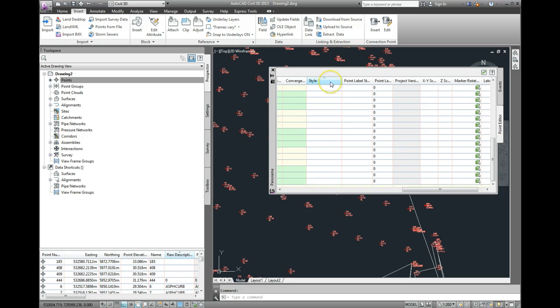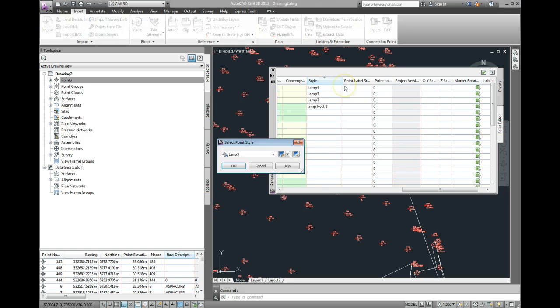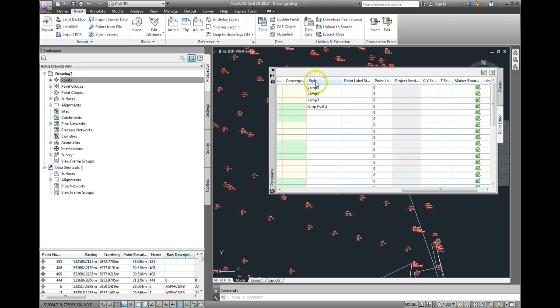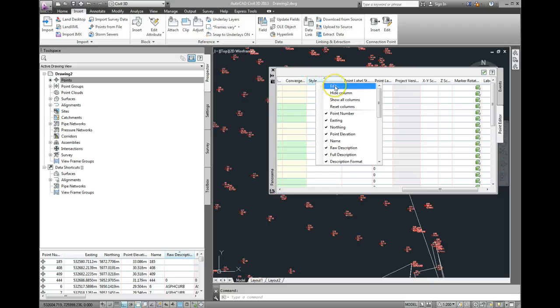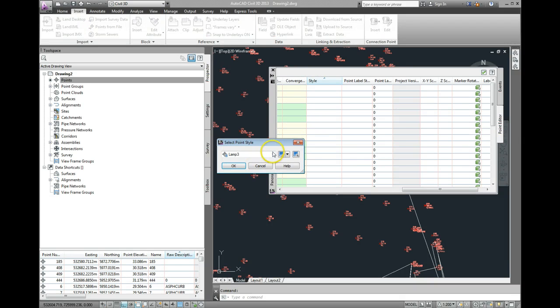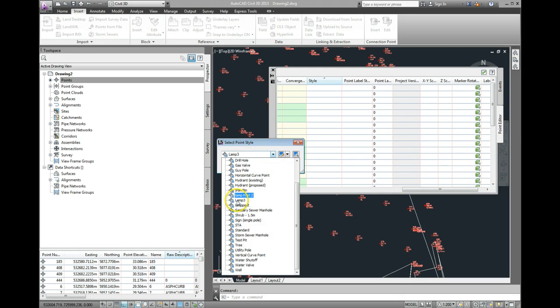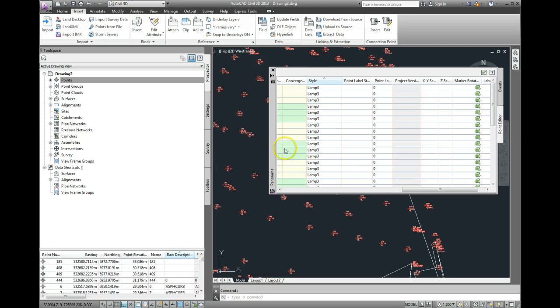It's still not working for me. Oh, there we go. What we need to do is do a right click on the word style, go edit, select the point style we want from the list, it's lamp 3, and go OK. And lamp 3 now populates the full list.